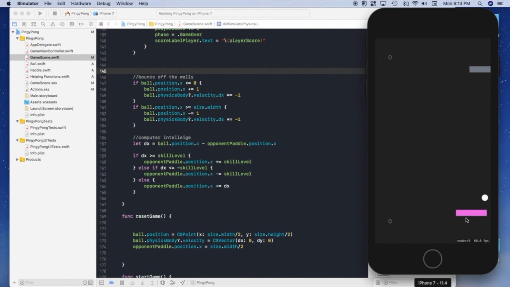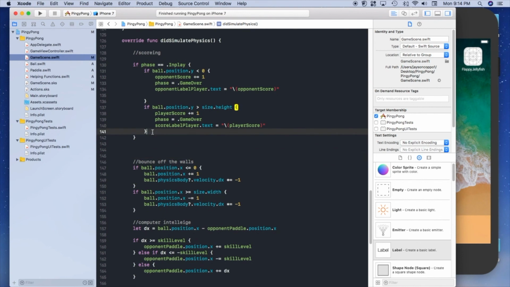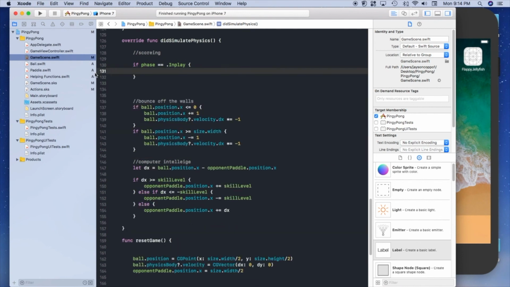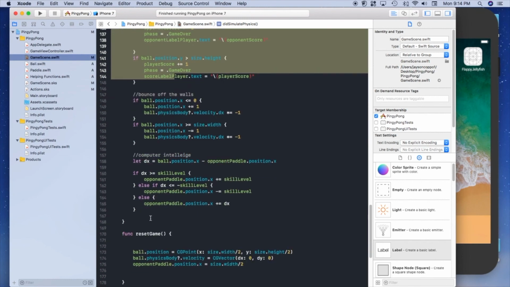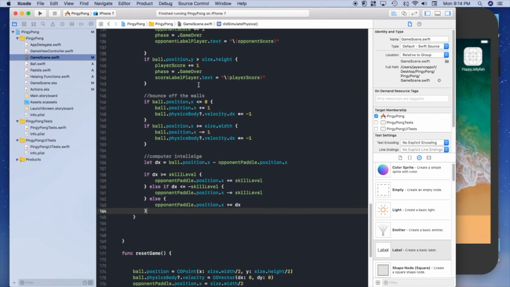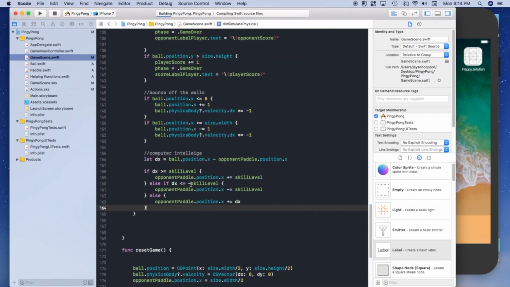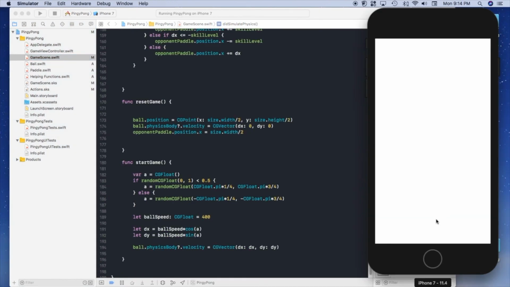Oh, what a well-behaved paddle. How nice. And he's going to score a point. 1. He's still following the paddle. It's kind of awkward. You know what? Let's put every single thing in the did simulate physics. Let's put it inside of that condition of the phase being in play. I think this is gonna make things better. Do that. Just do it. And it's gonna behave much better.